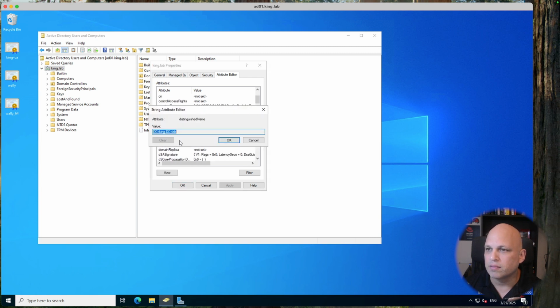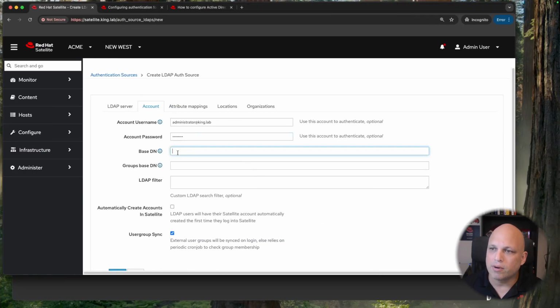There you go: dc=king, dc=lab. So this is the information that we will need on our base DN, something like this. Okay, should I fill out a group-based DN, LDAP filter? Not yet. We can talk about this in a few.